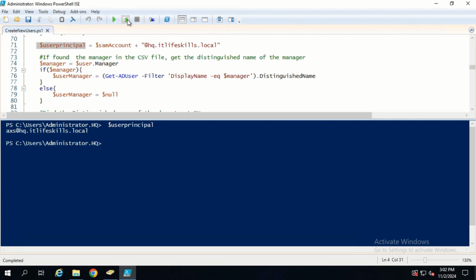Then the script reads the manager value of the current user from the CSV file and stores it in the manager variable. Then it checks if the manager variable has a value. If so, it gets the AD user with the display name the same as the manager value. Then it only gets the distinguished name of that user and stores it into the user manager variable. If the manager variable has no value, then it sets the user manager equal to null.